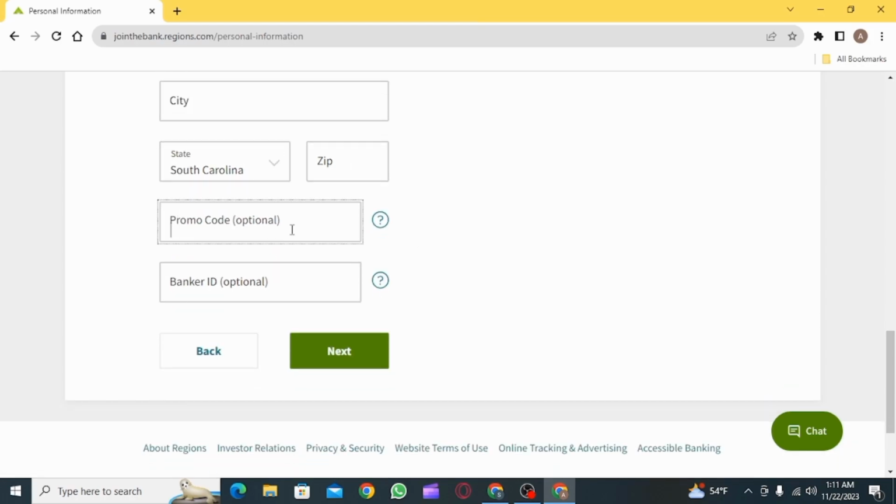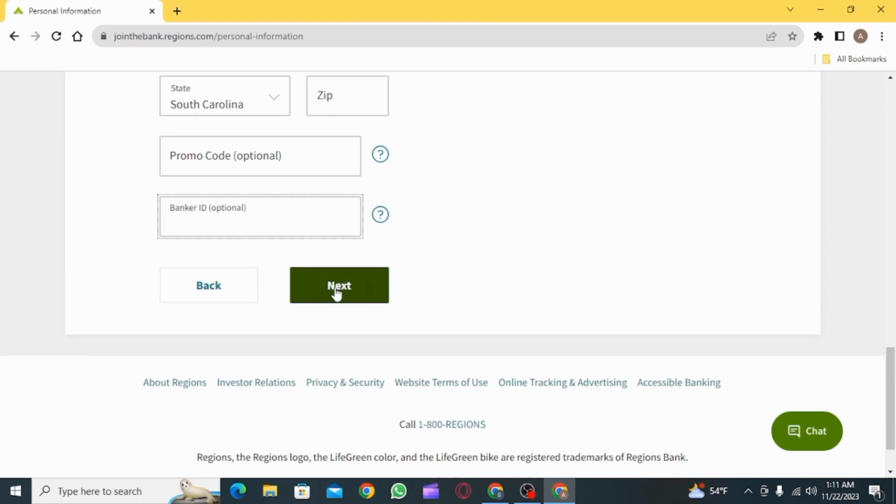Now, if you have a promo code, you can enter that, but it's optional. And here the banker ID is also optional. After entering all the information, click on the next option. And after verifying your information, you will successfully create a new Regions bank account.